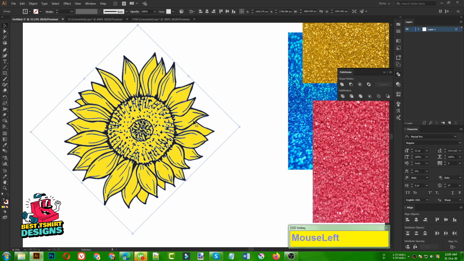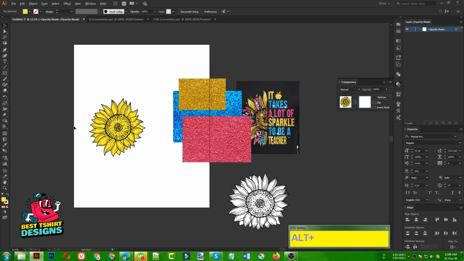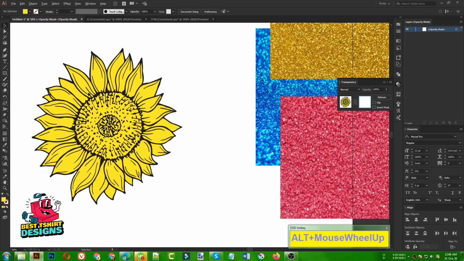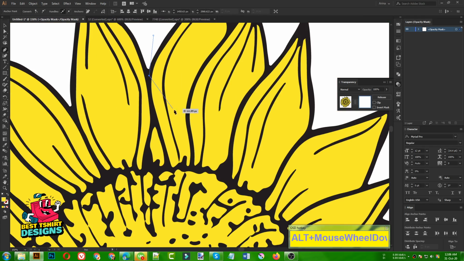So I am selecting my sunflower total group here. Then if I open the transparency just like this, you can see they are using a hard cut from the middle. So let's use that hard cut here. So I am going to use my pen tool here, just like this. Okay, I don't want it like that, I want a smooth cut here. So let's use it just like this.